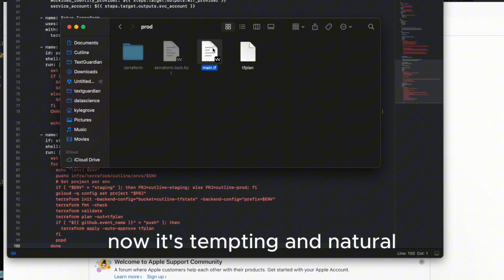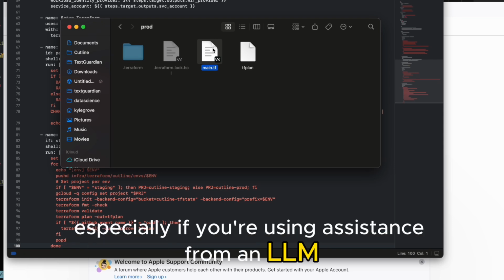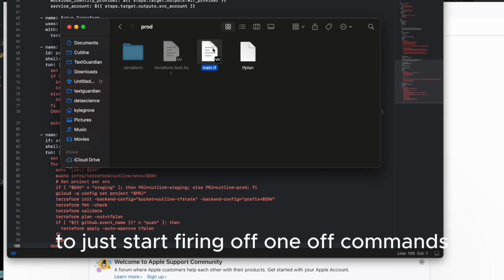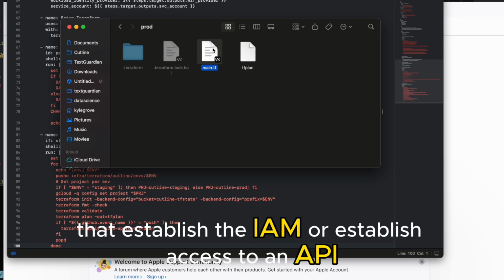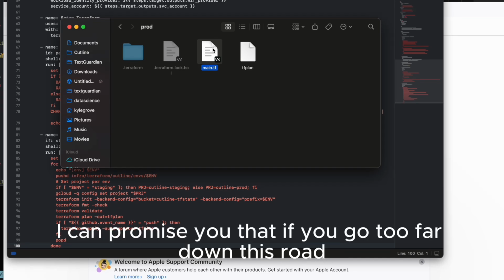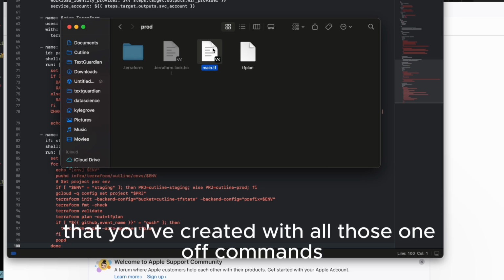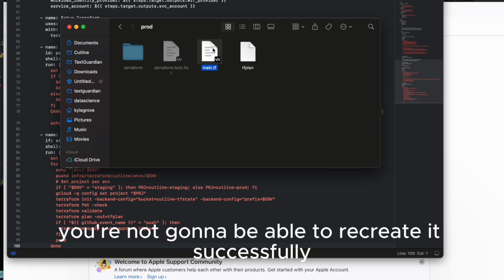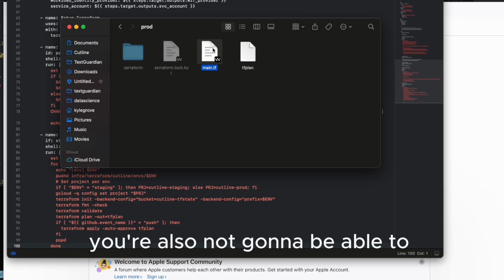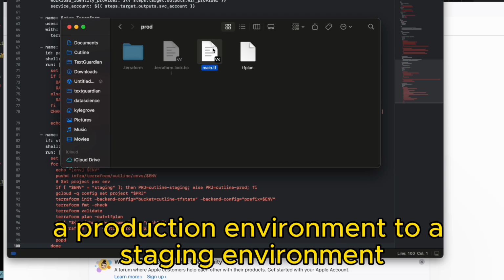You're going to have to manage any APIs that you need to have access to. Now, it's tempting and natural when you're building this kind of web application, especially if you're using assistance from an LLM, to just start firing off one-off commands that establish the IAM or establish access to an API. I can promise you that if you go too far down this road, you're going to have a bad time, because when it comes time to edit or modify the environment that you've created with all those one-off commands, you're not going to be able to recreate it successfully.